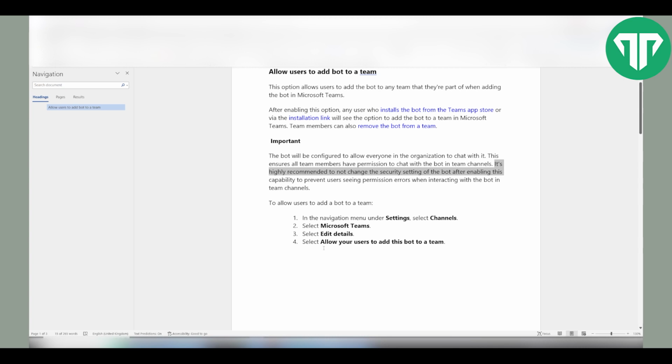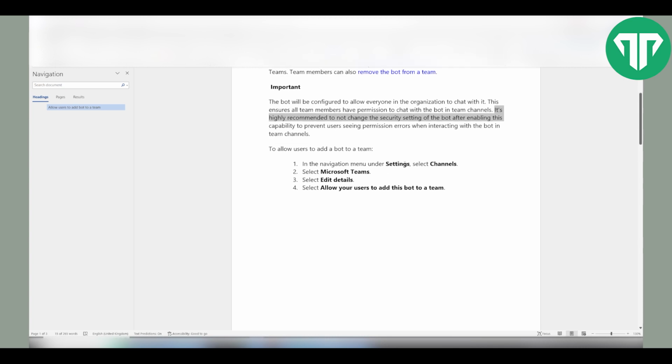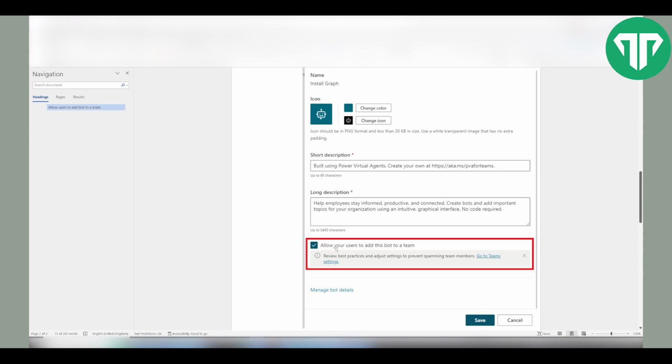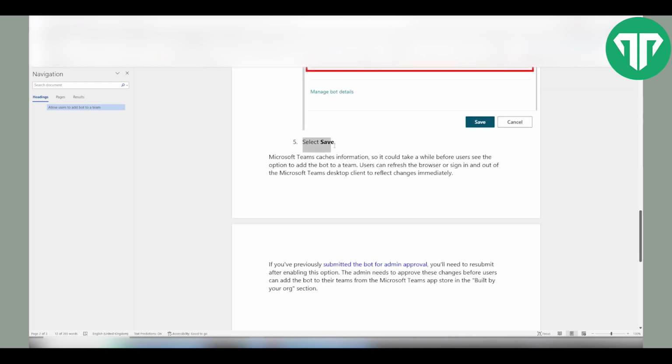To allow users to add the bot to a team, go to Settings, Channels, Microsoft Teams, Edit Details, and select "Allow your users to add this bot to a team." As you can see, you need to check this box, and when it comes to the longest description, just explain what it's for. Select Save. Microsoft Teams caches information, so it could take a while before users see the option to add a bot to a team.